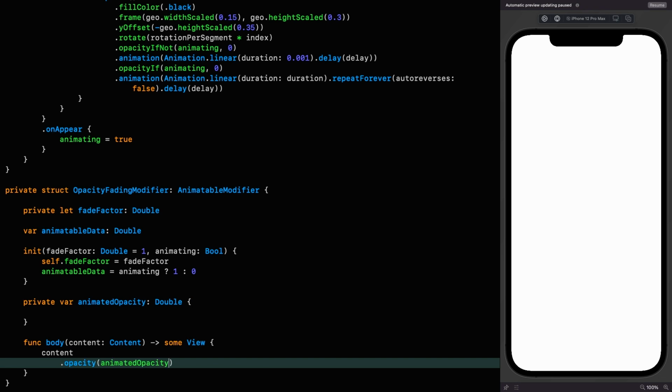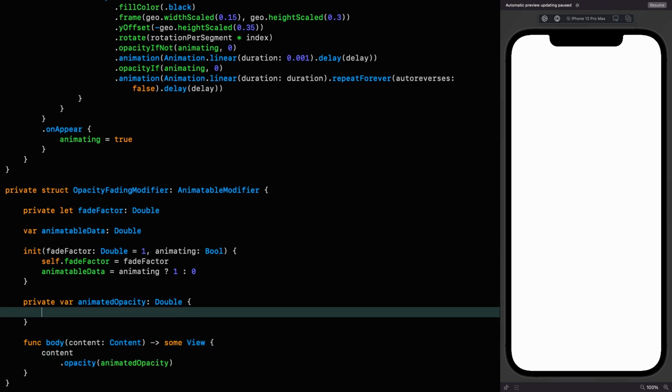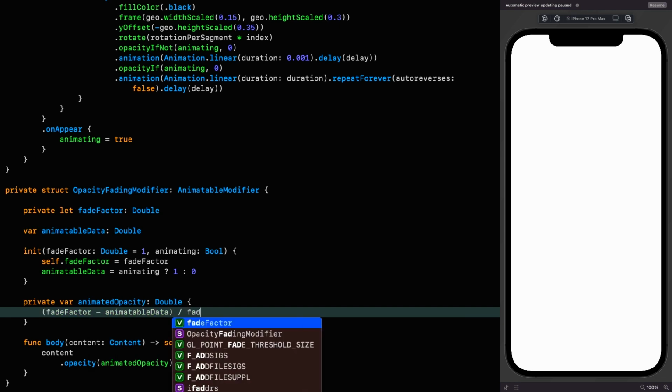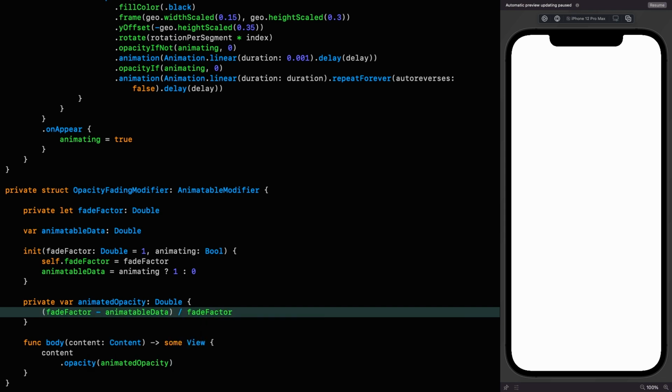And the implementation of this computed property is where the magic happens. You see, we know that the animatable data is going to be iterating from 0 to 1 over and over again as a result of this animation. We want to use the fade factor to determine how faded out each segment should be at any given point between 0 and 1. And that is actually very simple. All we do is subtract the animatable data from the fade factor, and then we divide it by the fade factor. It doesn't matter if the opacity goes negative, so we're not going to bother with bounds checking here. And that's it. Well, almost.